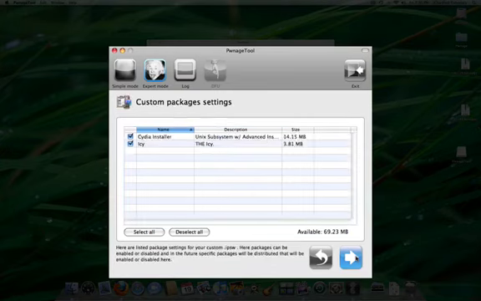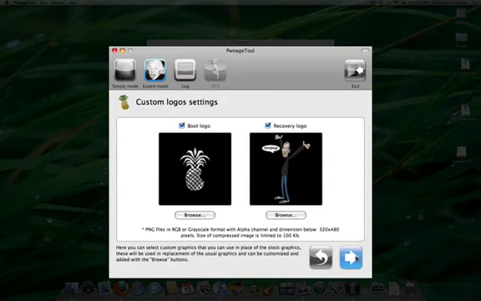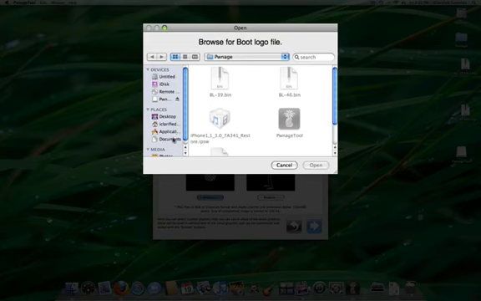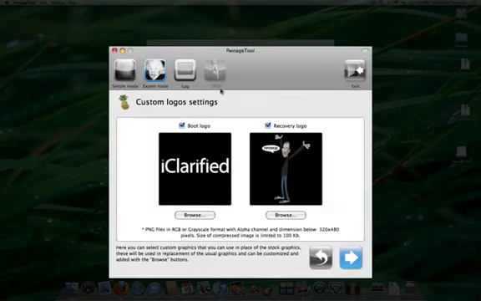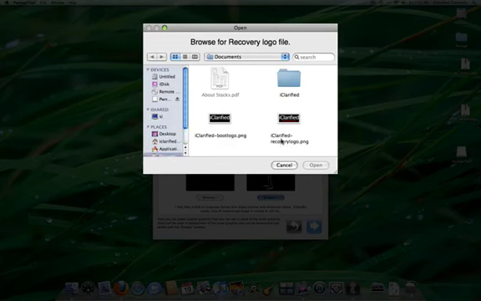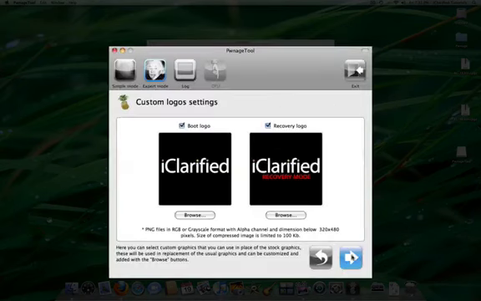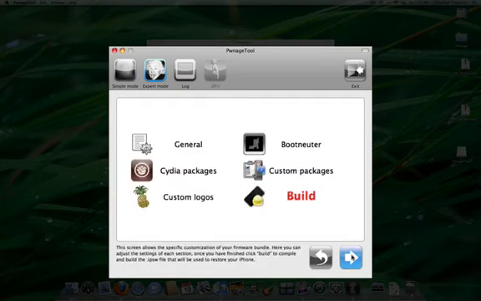From the Custom Packages settings, we can choose whether to have Cydia or ICEE included in our bundle. Select both and click the blue arrow button to continue. From the Custom Logo settings window, we can choose to replace the boot logo and recovery logo of the iPhone. Click the Browse button and select a compatible image from your hard drive. You can find the iClarified boot logos in the text version of this tutorial. Click the blue arrow button to continue.